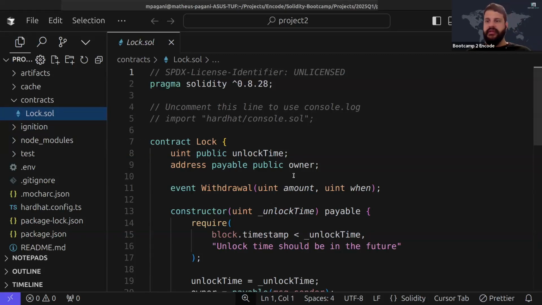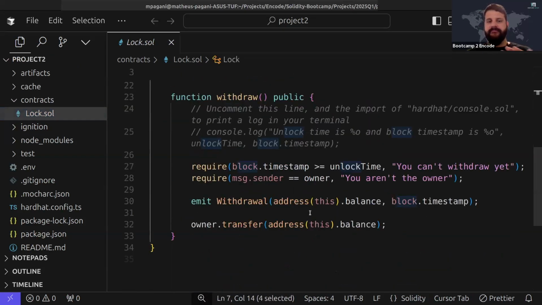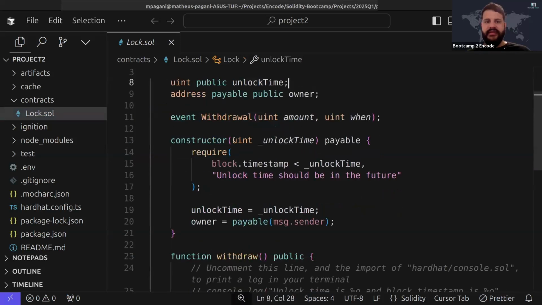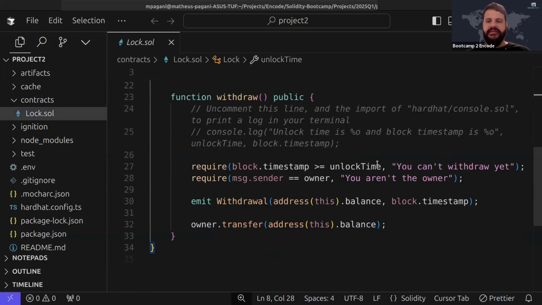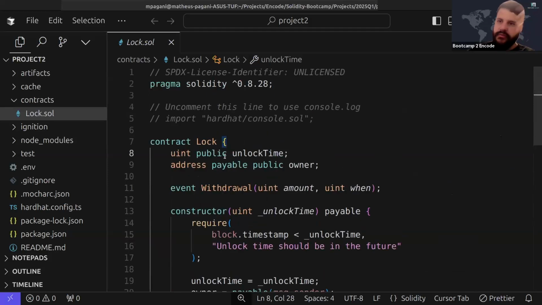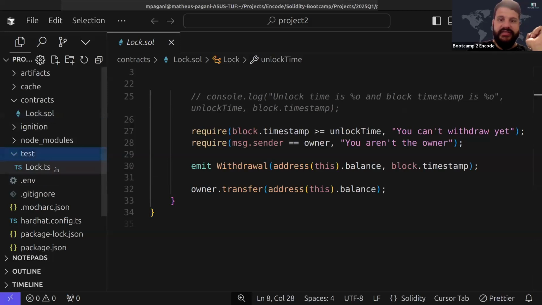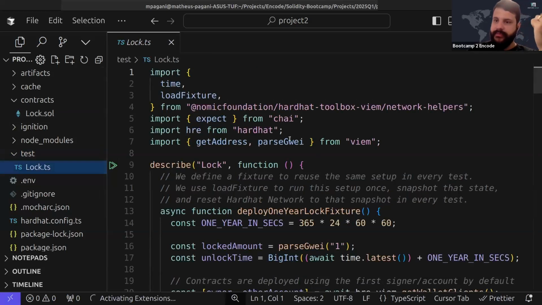We have this smart contract here called Lock, and it has some complex structures. Like it has an event here, it has a payable constructor, it has a requirement here, this unlock time, it has this withdrawal. Most of the things that we are seeing here, we saw in week 1, but it's still somewhat complex smart contract, right? It's not that easy to read. But we have a test file written in TypeScript.